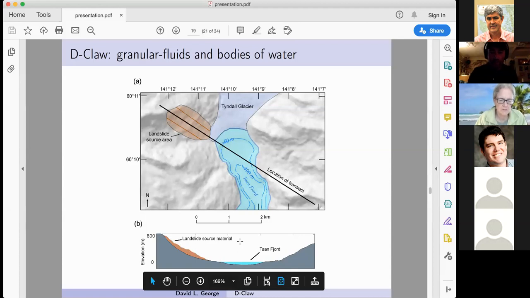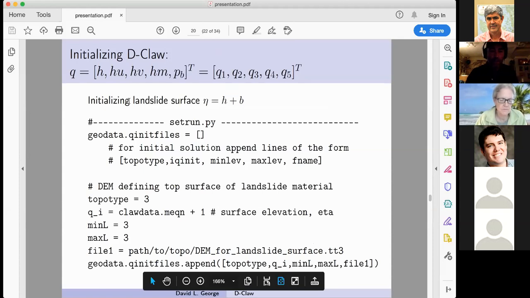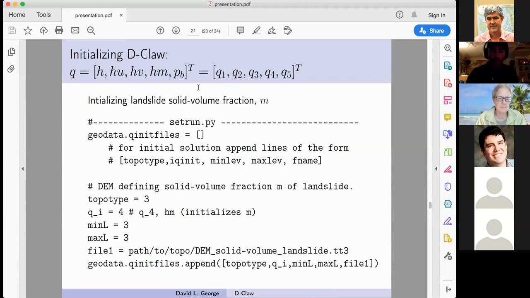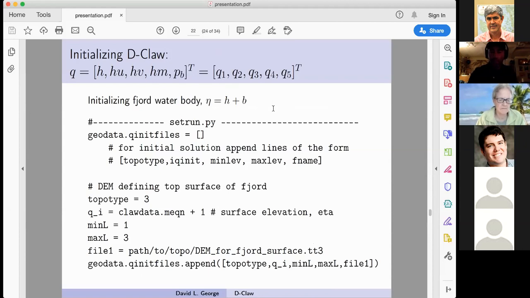So how would we set this up in DClaw? Well, it's just a matter of initializing all these variables. Again, we would initialize the landslide surface with the DEM like before, but now we would also initialize the landslide solid volume fraction. This might just be a file that has one value for M, for instance, but that's necessary because we also then would want to initialize the lake or the fjord or water body with a different DEM and a different solid volume fraction.